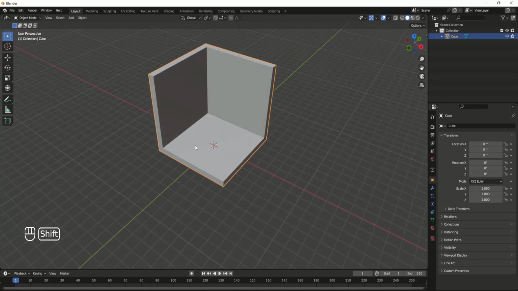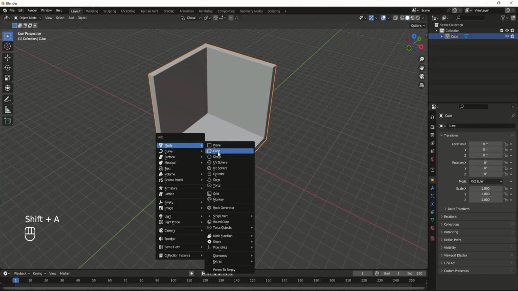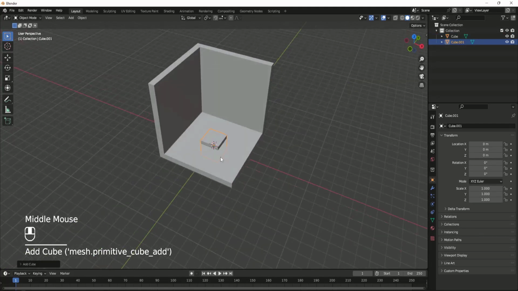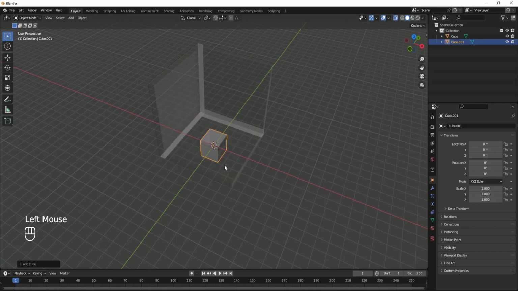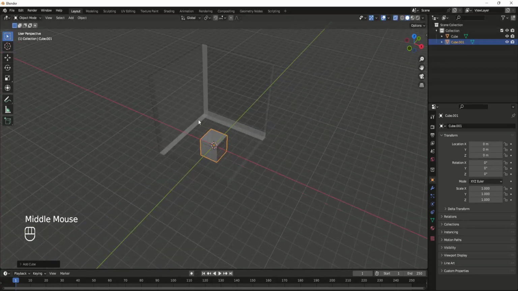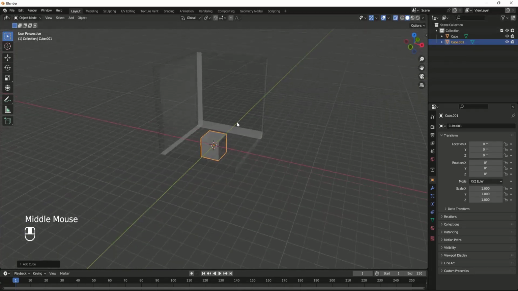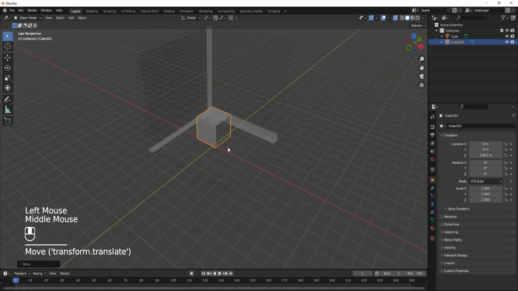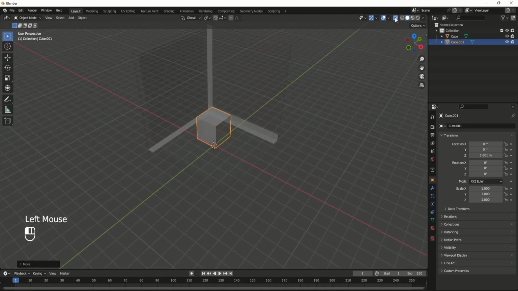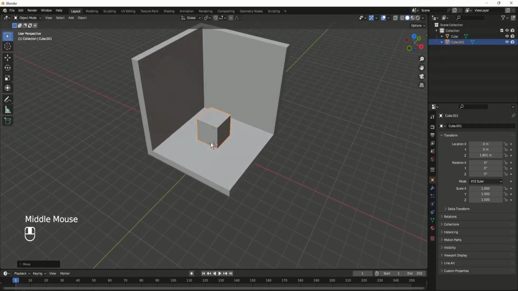So I'll press Shift A, bring up a cube, then I'll come to the tab here, go to this one, the X-ray mode, and toggle it on so that I can see through all the meshes in my scene, right? So I'll press G for grab, then Z to bring it up like so. Then I'll exit out of the X-ray mode like so.